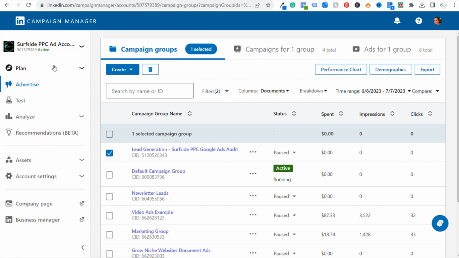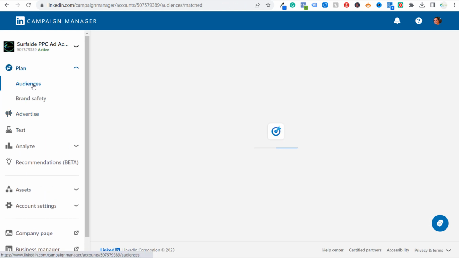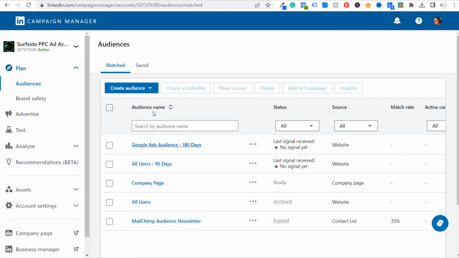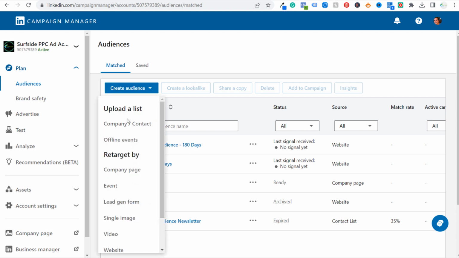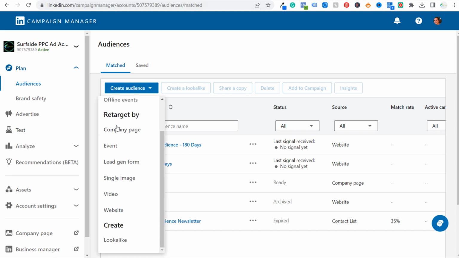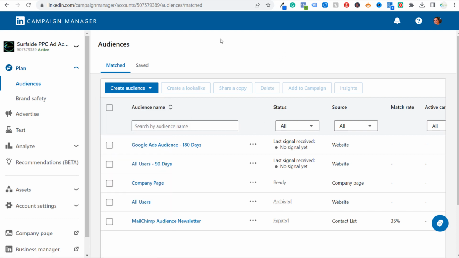And then the other thing you can do is, if you come over here to Plan and you go to Audiences, you can actually manage all of your audiences right here. So if you want to create a new audience, you can upload lists here, you can retarget, create some of the different retargeting audiences and your lookalike audiences as well. So maybe it's easier to create audiences ahead of time, but again, you can still do the same exact thing. You can see the ones that we just created with our Google Ads audience here over the last 180 days and our all users over the last 90 days. And then I've also created one about my company page, so anybody who's visited my company page. You can upload a newsletter. You could target, this was an old all users audience that I created based on my website that has been archived because I didn't target it for years.